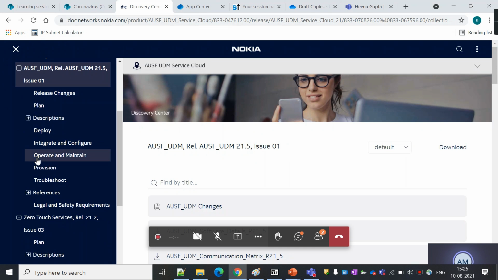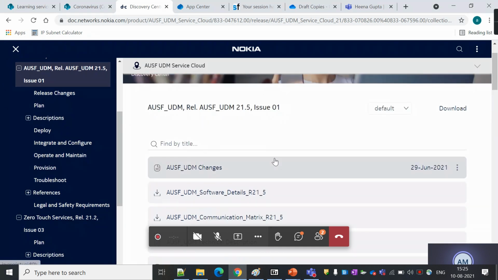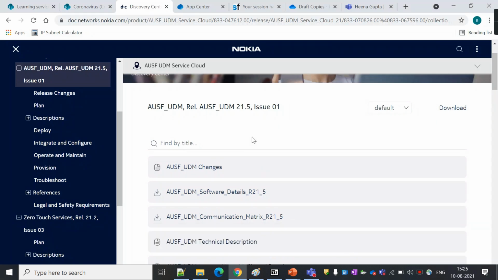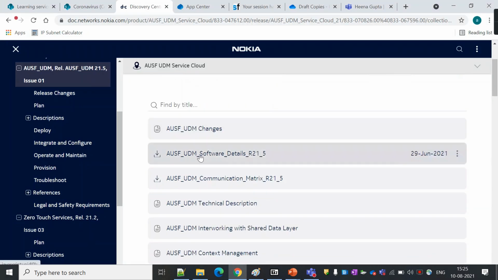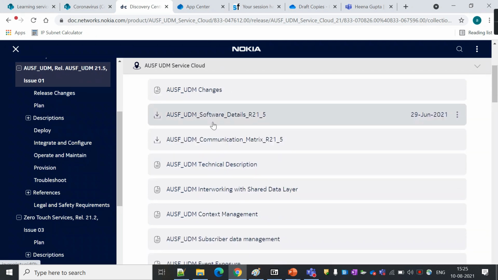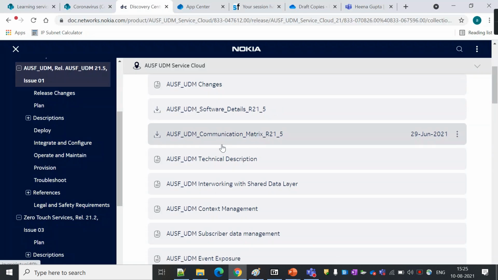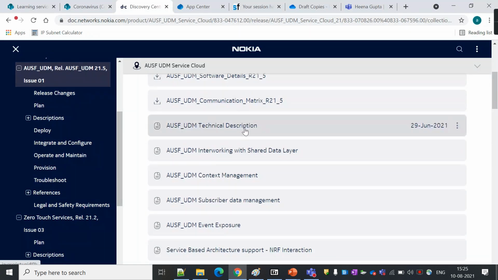After that, certain documents are available here, like AUSF software details, and what changes happened in this version with respect to the previous version. And what are the communication matrices? And this technical description, which I was sharing with you at the start of my session when I was discussing the architecture of a particular CNF in a network function.